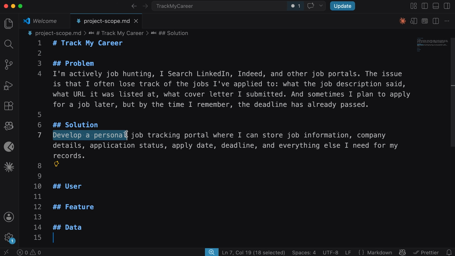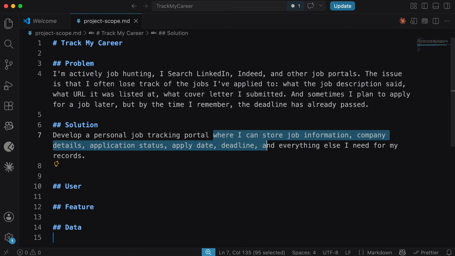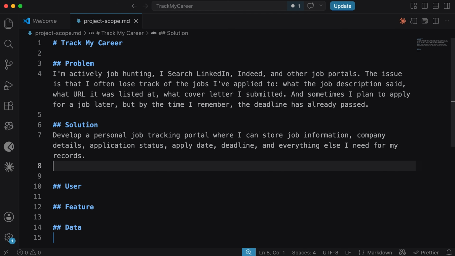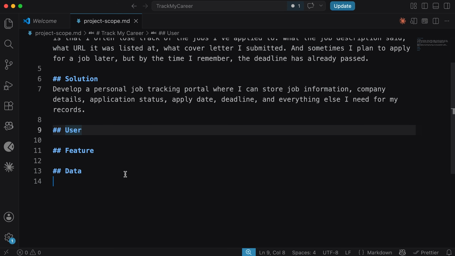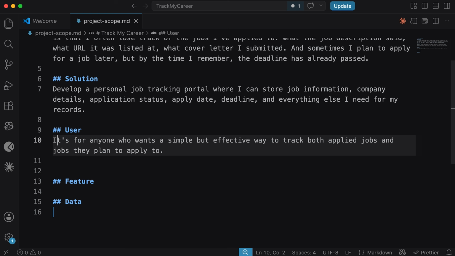Develop a personal job tracking portal where I can store job information, company details, application status, apply date, deadline, and everything else I need for my records. For the user, this is essentially for my personal use, but more specifically, it's for anyone who wants a simple but effective way to track both applied jobs and jobs they plan to apply to.